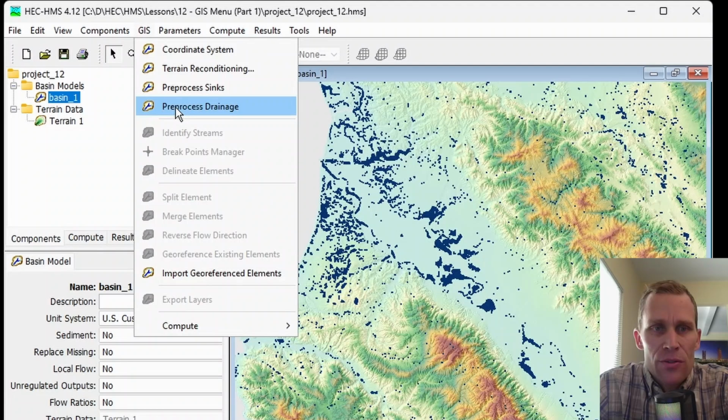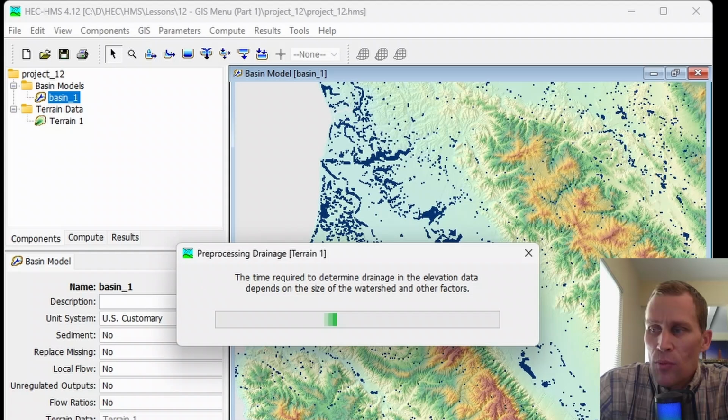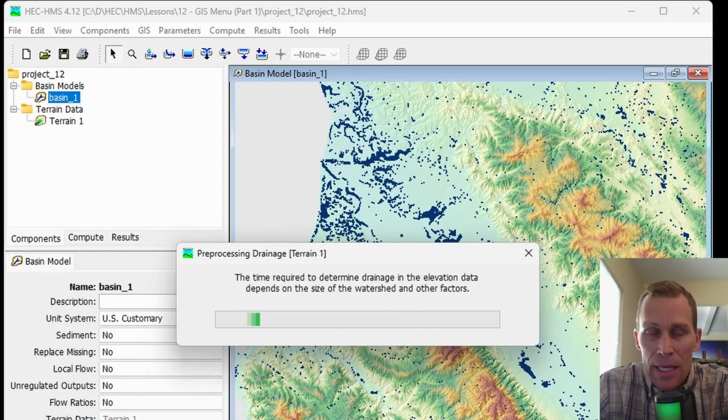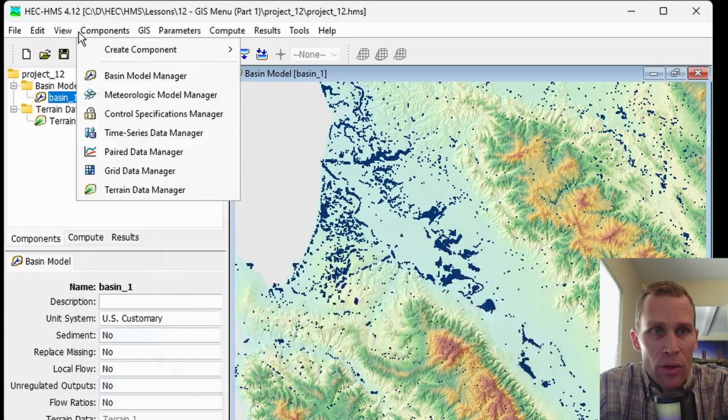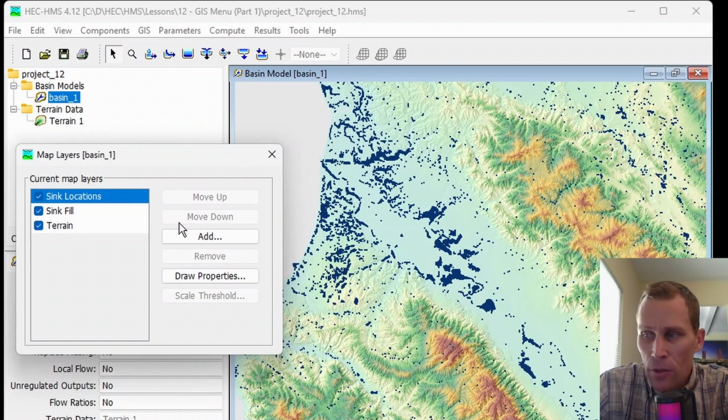The next step is to run the pre-processing drainage. So I'm going to go ahead and run that now. In my experience, preparing for this lesson, this took a lot longer. So I'm just going to let it run and tell you what's happening. It's running an algorithm that will determine the flow direction and flow accumulation for each grid cell in the terrain data raster. So the larger the map you have, the longer these processes are going to take. But what will happen is it will result in a couple new map layers here. One will be for flow direction and the other for flow accumulation.